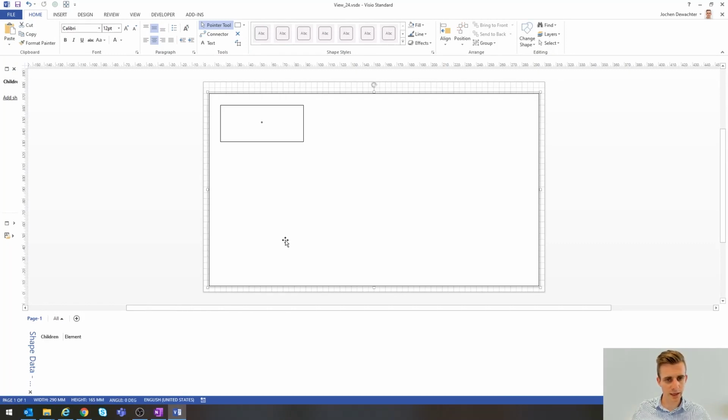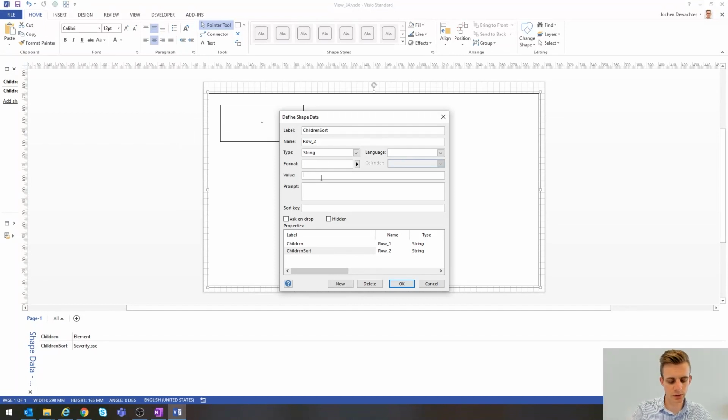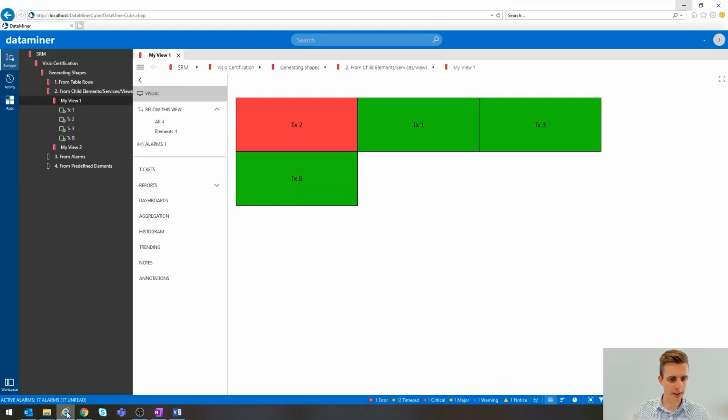On our group level, we need to add some shape data. We need to add the shape data children sort. So I will define some new shape data like this. And as a value, I'm going to choose severity. I type a comma and I say descending because I want to see the most critical element on top. I hit OK. I save my Visio again, and if I check the result, now you see indeed the most critical element with the highest severity is now on top, which is my transmitter 2, which is in a critical state at this moment.